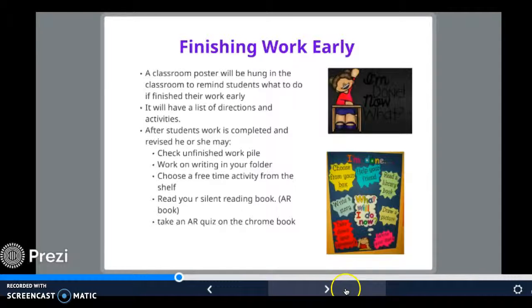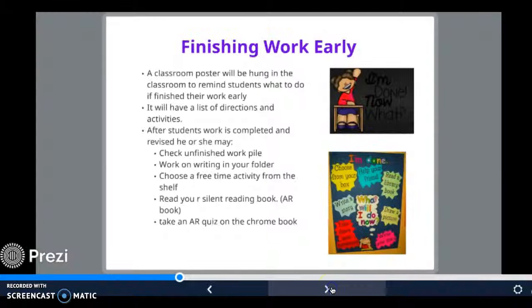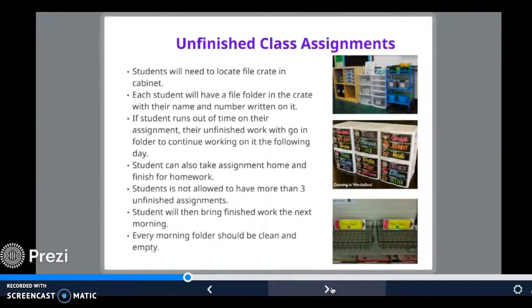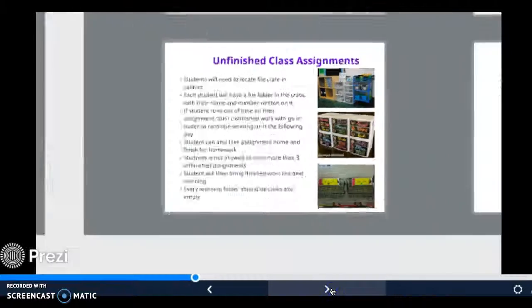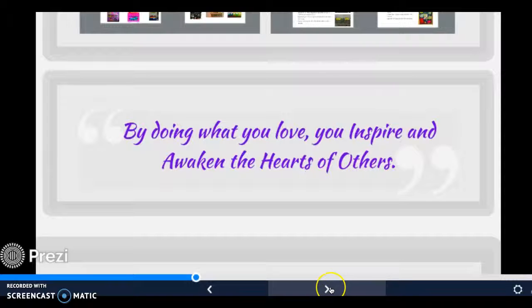Finish work early, so what students could do when they finish work early. Unfinished class assignments, so there'll be a bin for that. And here's a little quote I throw in: by doing what you love, you inspire and awaken the hearts of others.